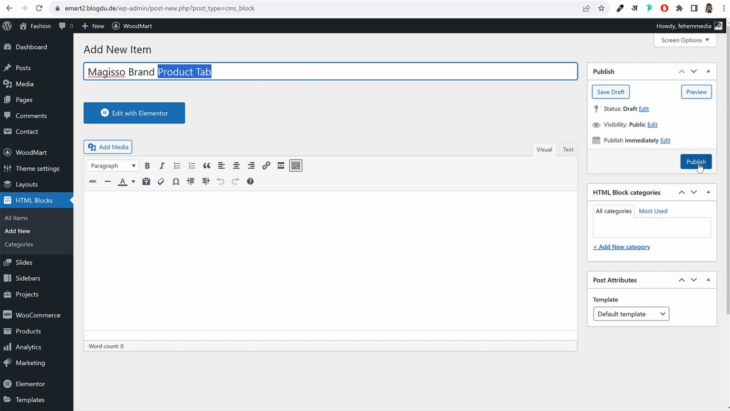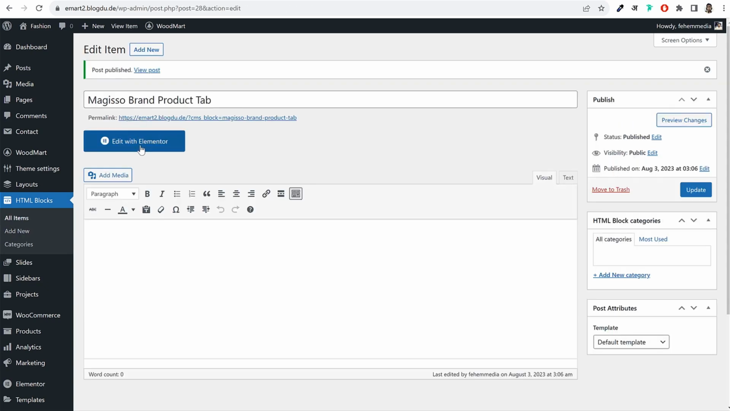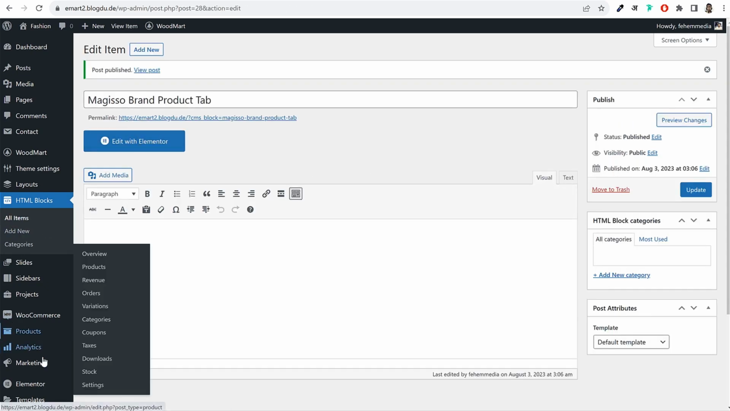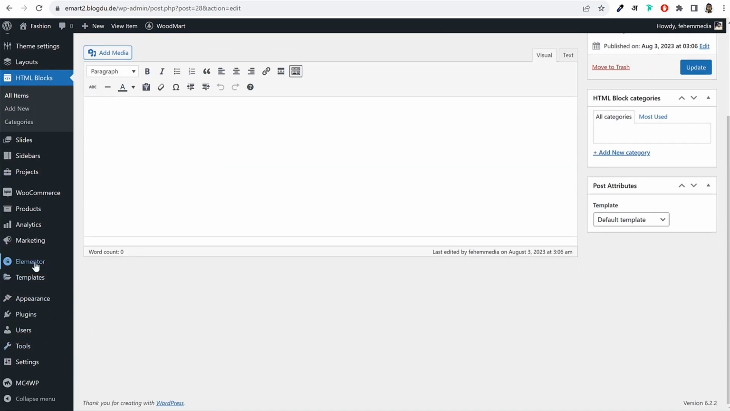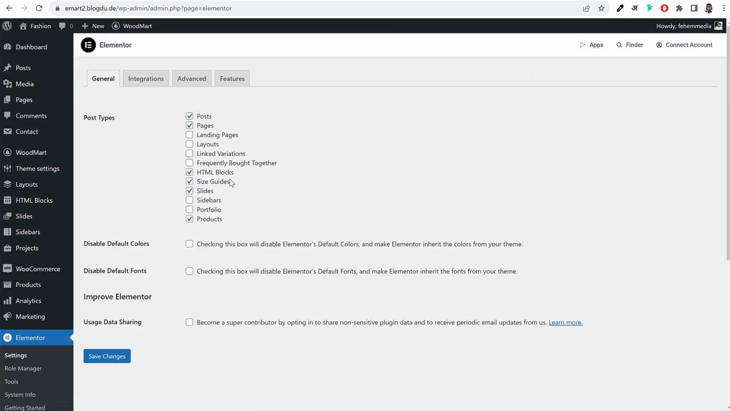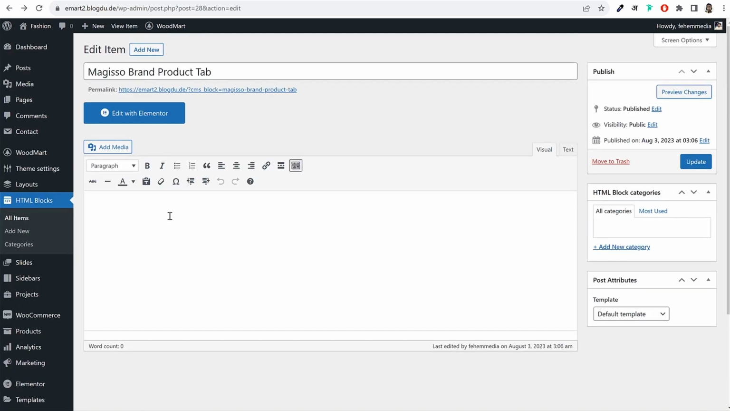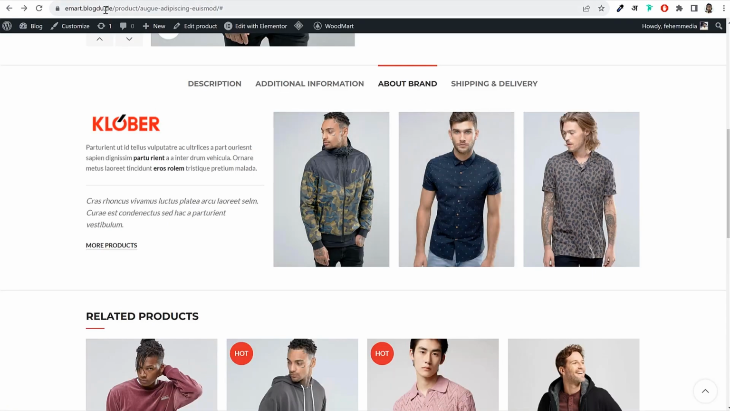Okay, type in this thing and click on publish. Make sure you see edit with Elementor. That is the reason why we did that Elementor settings. Okay, again let me show you under Elementor settings. Make sure you have tick marked HTML blocks, size guides and slides, so that you get this edit with Elementor option under brands. Now click on this button, edit with Elementor, and now let's design this brands thing.